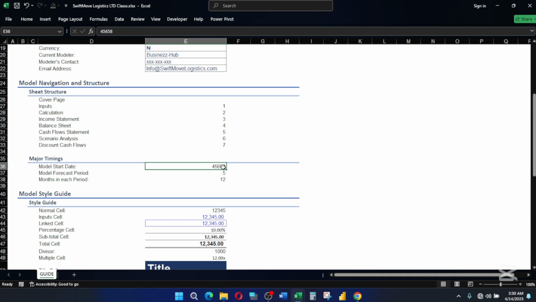So this is actually a date. Anytime you see your date appearing like this, all you need to do is hold down Control and Shift, then press 3. When you press 3, it will format it back to a date like this, because it was already a date. So let's say this is our model. Now we can rename this. We can say this is the model start date.